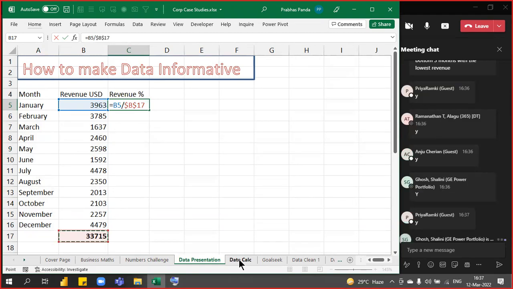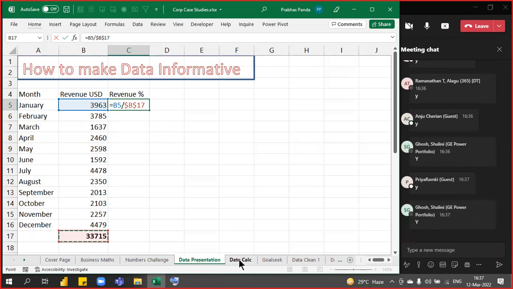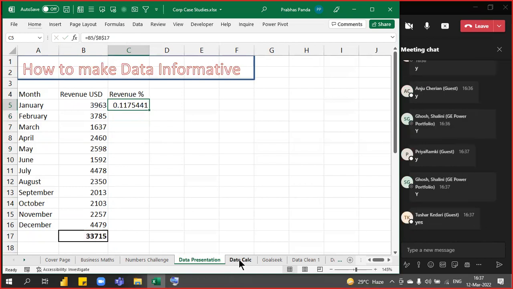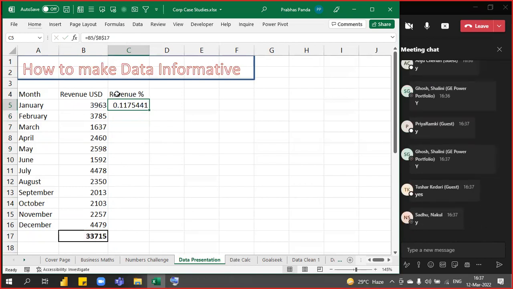For calculation of our revenue percentage, is this the right formula? Yes. Now, the moment I hit enter, I am getting the answer in terms of decimals. But we need to present our data in terms of percentage. So here, technically, what we do is simply multiply with 100 like this. Don't do that. Unwantedly, you are making your formula size heavy.